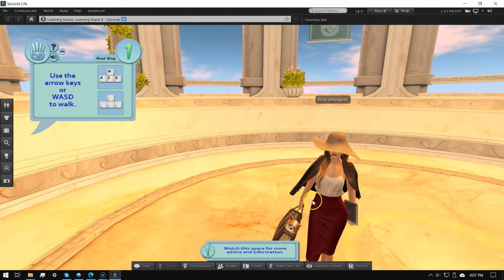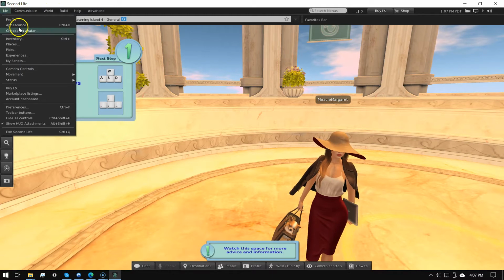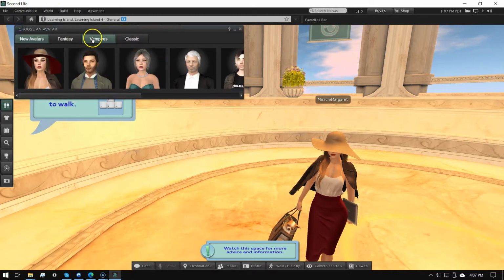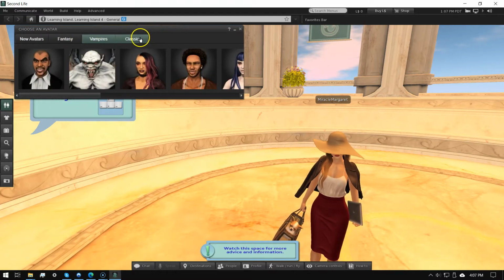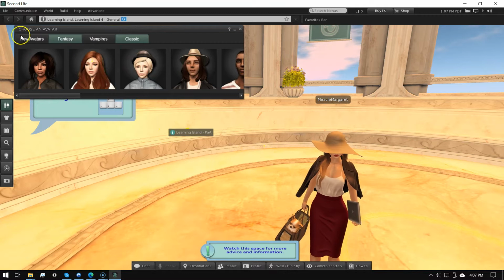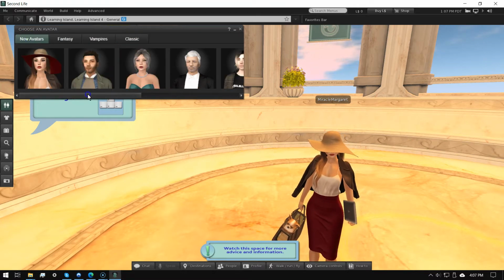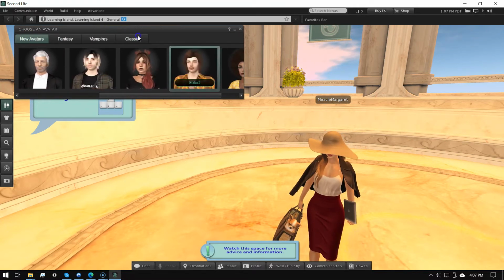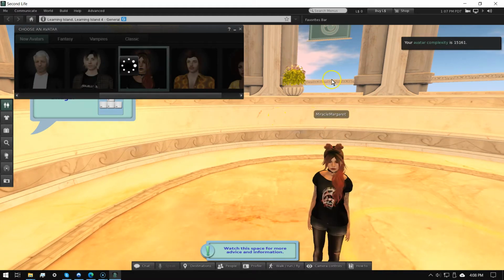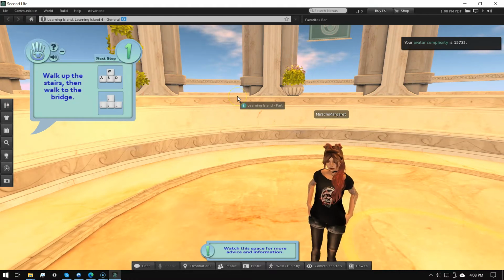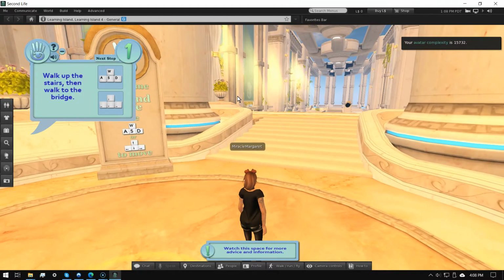So if you want to change your avatar, you can click on me and choose an avatar. And then you have options between new avatars, fantasy options, vampires, and the classic ones. And I'm going to go over here to new because I know which one I want to get. This is the one I want to get. So I'm going to click on that, and that's going to change my avatar immediately. And I will close that off. And I'm on Learning Island number 4.